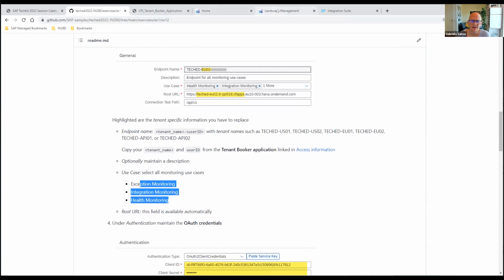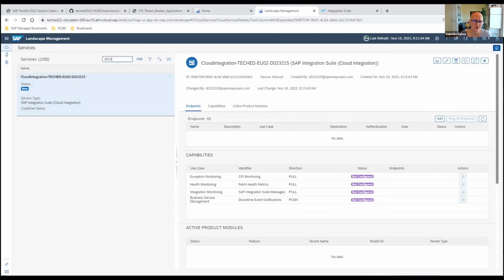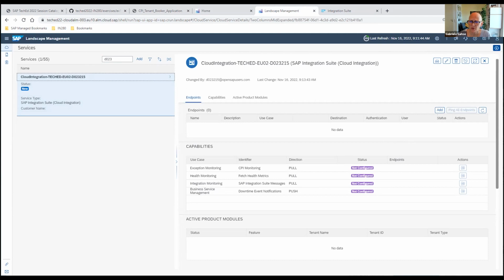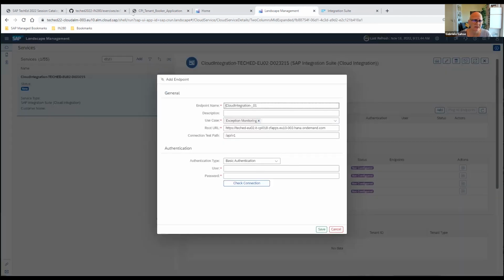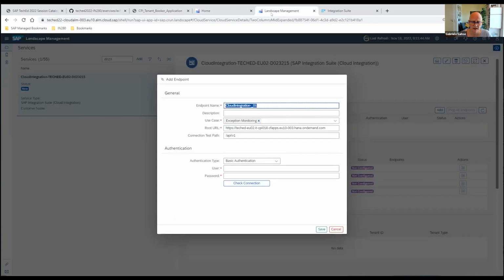So we are here in this tab. I'm just doing a search to find my service exactly. It's in status new because nothing has been done. We can see it here again, and here in the area of endpoints, I go on add. It's our TechEd EU02, and at the end my username.